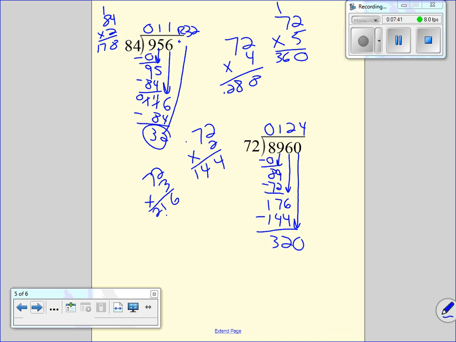I'm going to subtract, to borrow. 2 here, I have to borrow all the way over. This becomes 11, 32. Remainder 32.